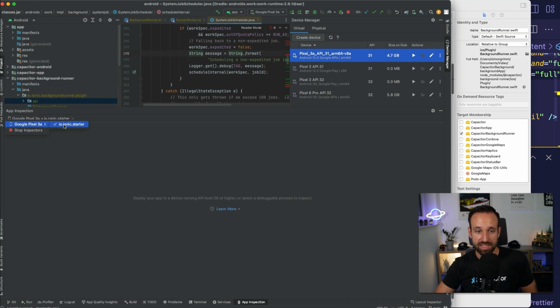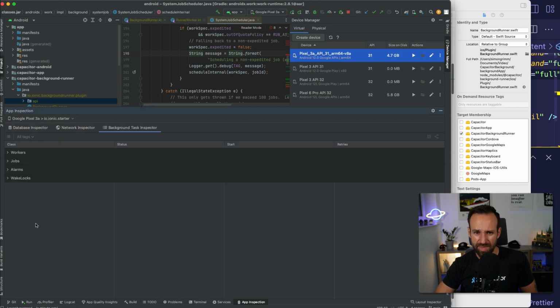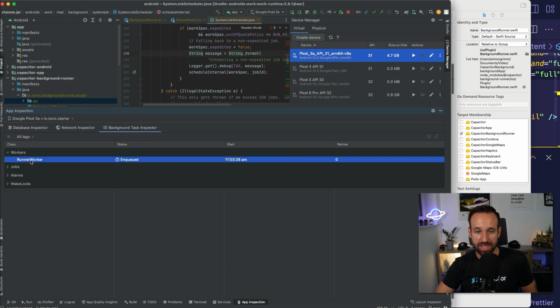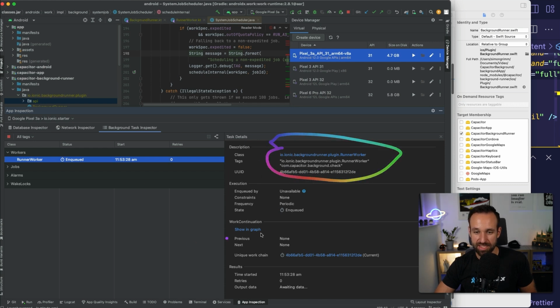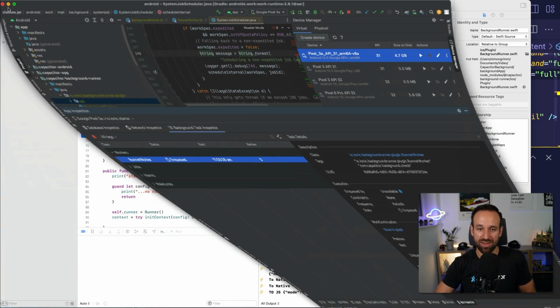Then I gotta select the task to which I want to attach this app inspection window. And once we got this, we have the background task inspector here. And from here you can now see this is actually the Ionic background runner plugin worker, and here is my cool ID that I use, Capacitor background check. Actually, that is from a previous example I made. So this is the closest I got to debugging this on Android.